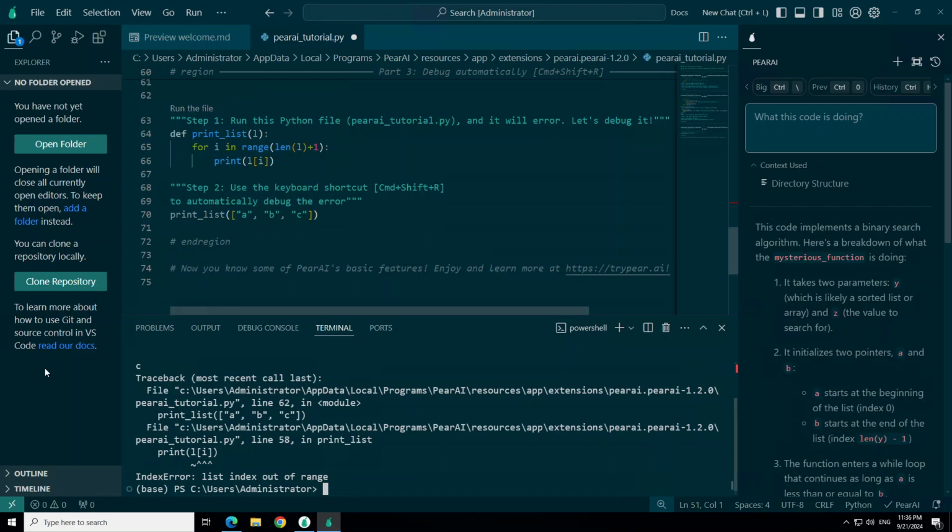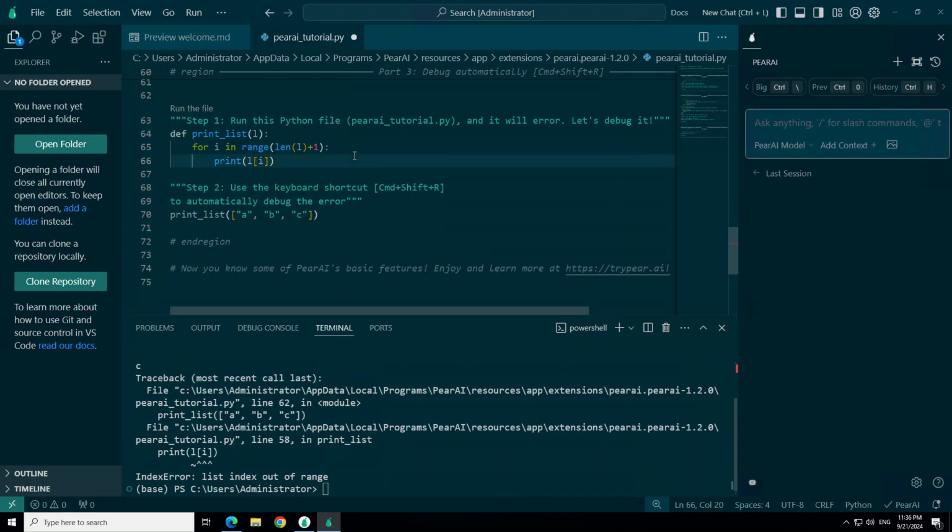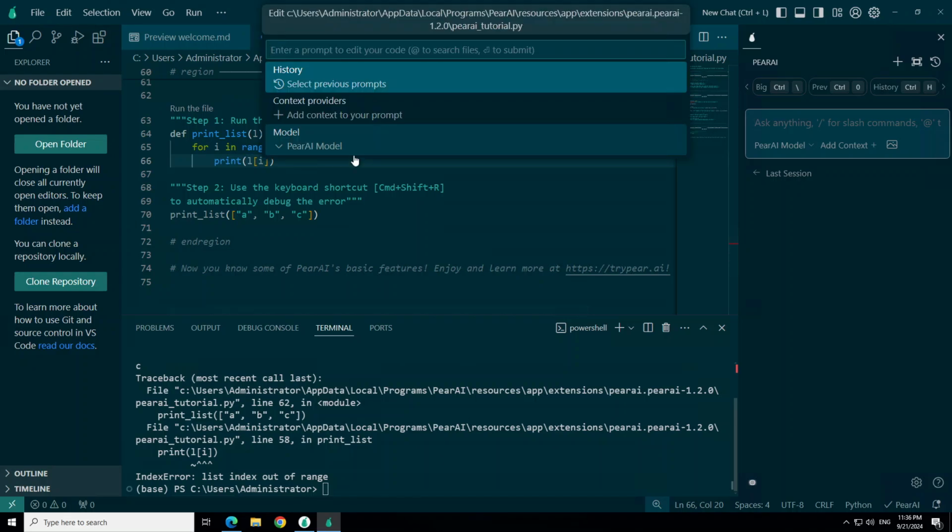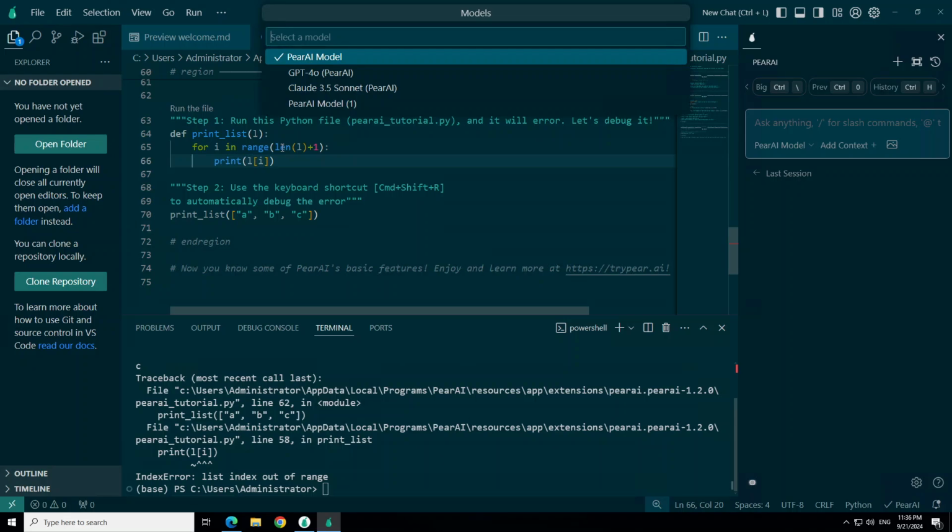Now also there are a few other options which you can follow with it. The good thing is that their help is quite interesting. For example, when you press Control Capital I, you can select your own model, or you can go with the GPT-4o, Claude, or PearAI model. I don't see any option of using any local models with Ollama or LM Studio.